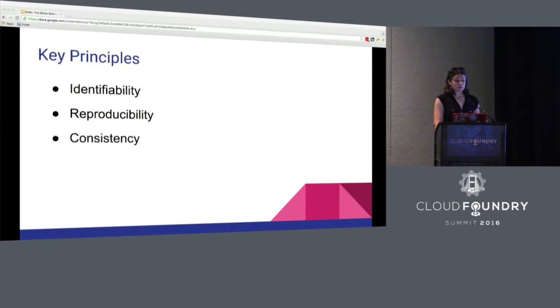But more than just being reproducible, BOSH is also really good about consistency. So you're going to reproduce it multiple times, and you want to assume that when you reproduce this multiple times, customer A isn't going to have some different weird configuration compared to customer B, and you want to make sure that you're getting the same result.